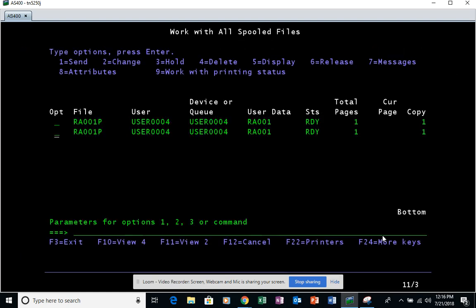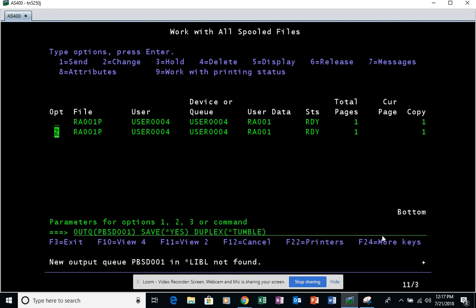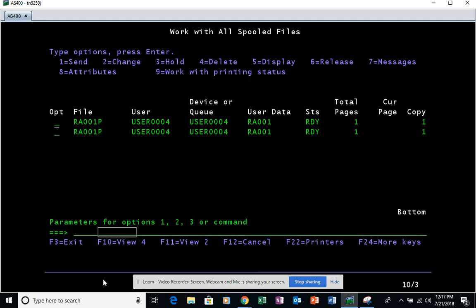When you print this to the actual printer, they print through an out queue, and they put some out queue name. The printer has a different name, like PSD001, then save yes, then duplex tumble, like that. But it won't work here because we don't have this out queue. The printer is always tagged to this out queue, then it will print. Okay, let me first add a few more records.